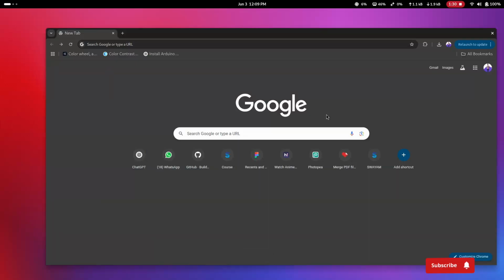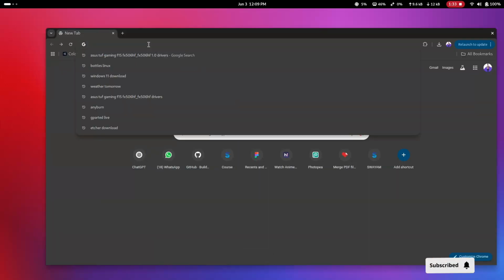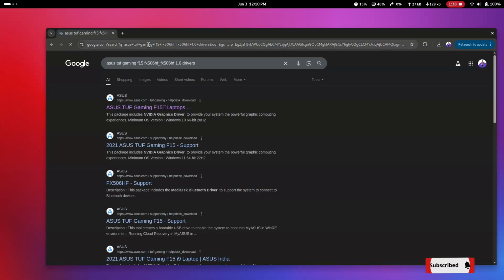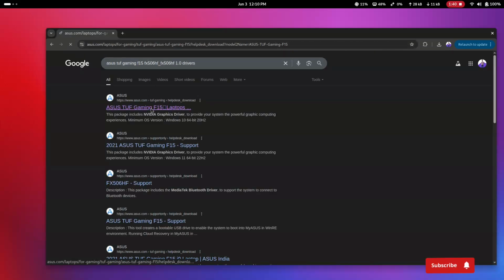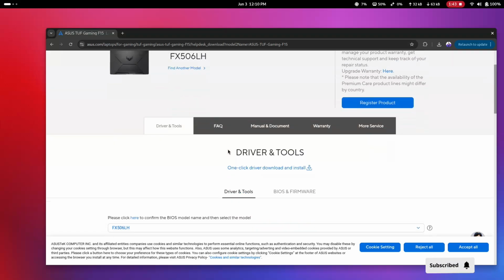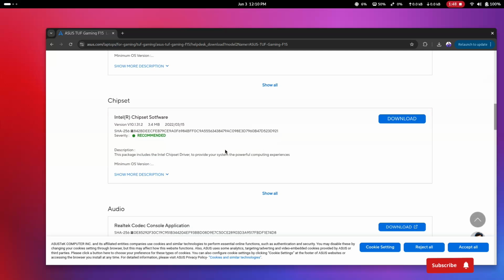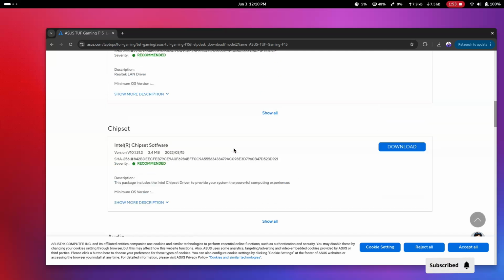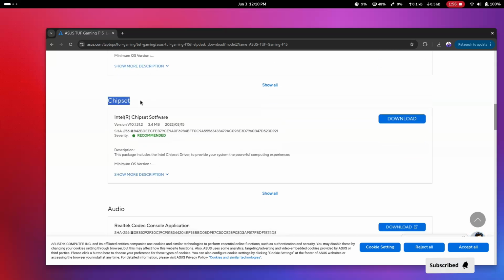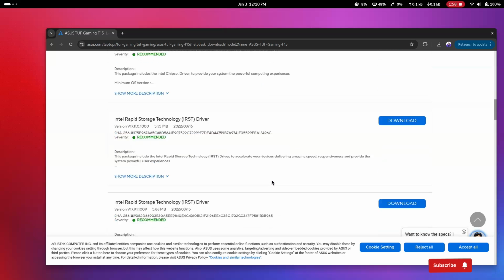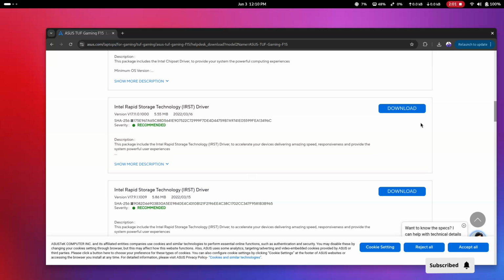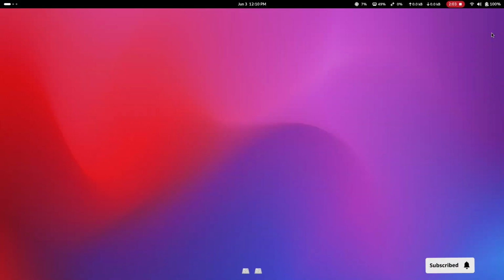Then head over to Chrome, paste this, and you will see the first link. For me, I got this as the first link, and you need to find Intel Rapid Storage Technology. The software is under the chipset. You need to click show all, and you can download this. I already downloaded that. Then you need to open Bottles.